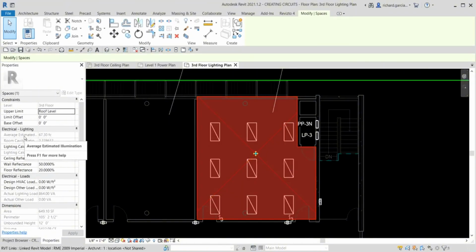So as you can see, under the electrical lighting, the average estimated illumination value is now 67.30 FC, okay, or 744.83 lux, based on the light fixture that you just added. So I'm just showing you here how the space is very important and how the creation of the family for the lighting fixture is very important. So Revit will read that property that you have placed on your lighting fixtures on your space. So it will help you on your design here. So now it's telling you that in this room, you have this average estimated illumination.